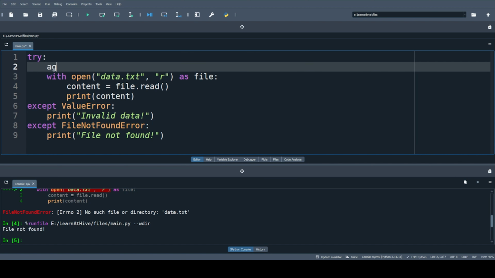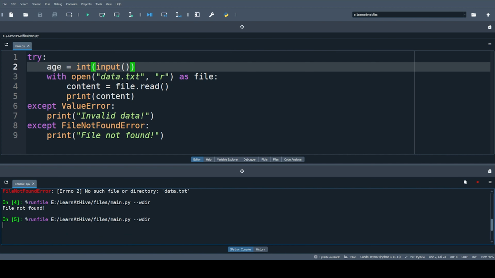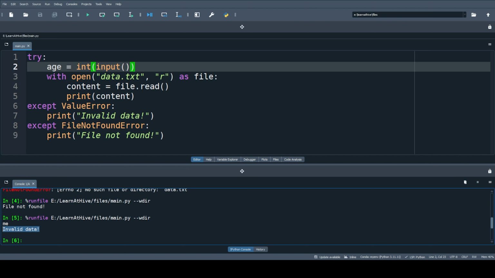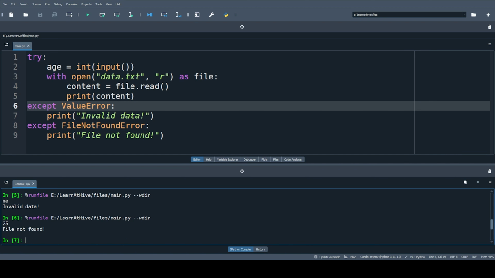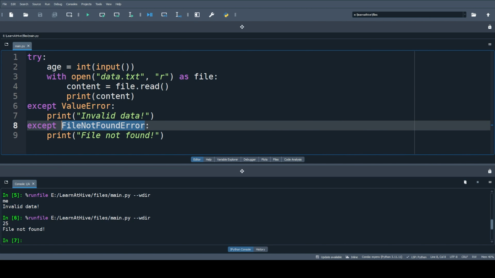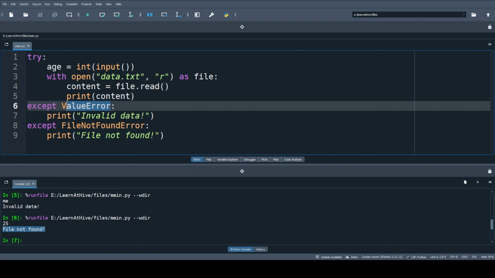You can also try to take age and convert it to an integer. This time no prompt, because I will show you in a brief way. It waits for an input. It does not show anything. So I will type "me". It says invalid data now. If I type, for example, 25, it will pass the ValueError and it will jump to FileNotFoundError because the current error is this one. So since it raises FileNotFoundError, it will display "file not found". It won't do anything for ValueError since we have provided our input in a valid type.